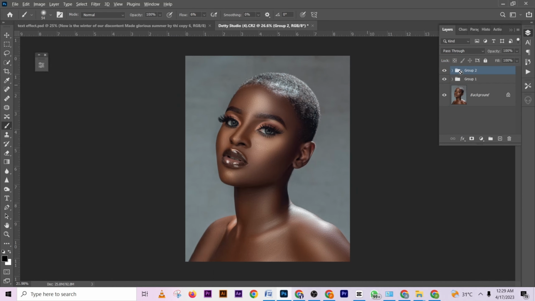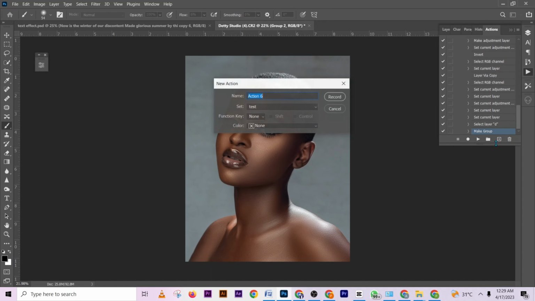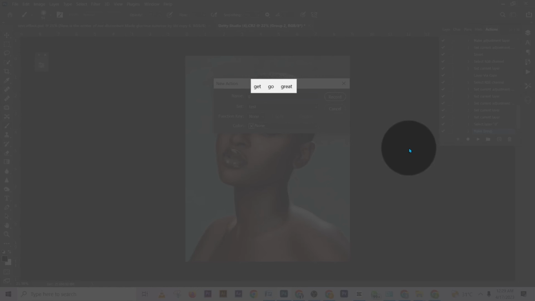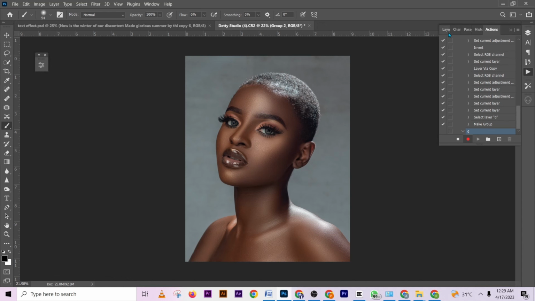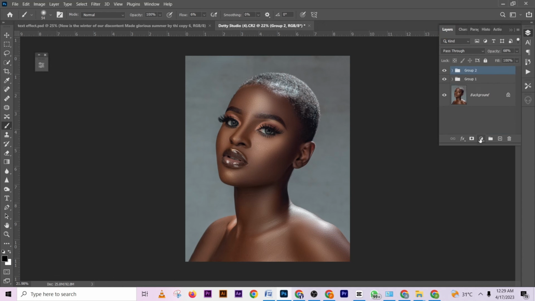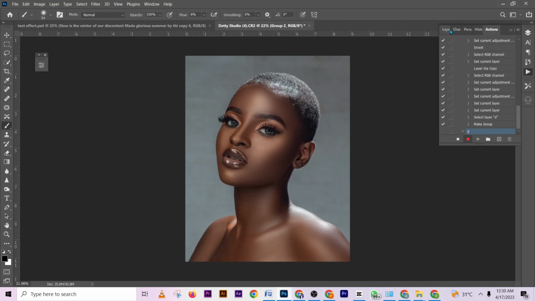So what we're going to do is just reduce the overall opacity of the dodge and burn. The next thing we're going to be creating is our glamour action. So we go to create a new one and call this one G, for glamour. I'm recording something with my L, so let's leave my L alone and call it G. Remember that G stands for glamour. We are recording.